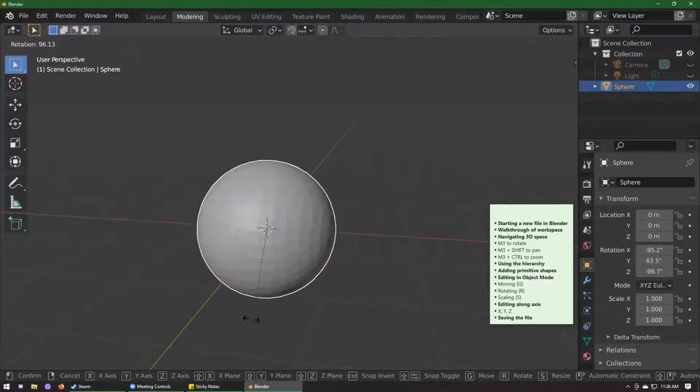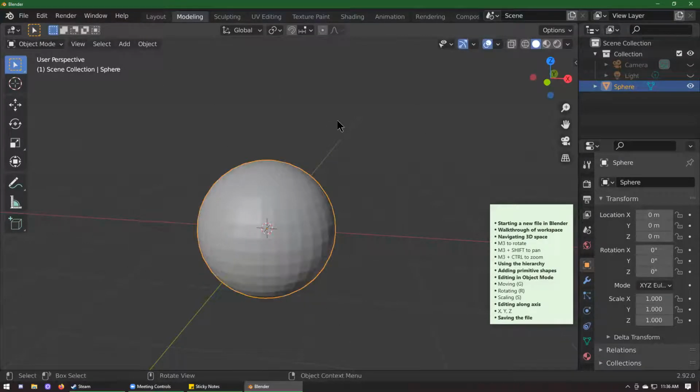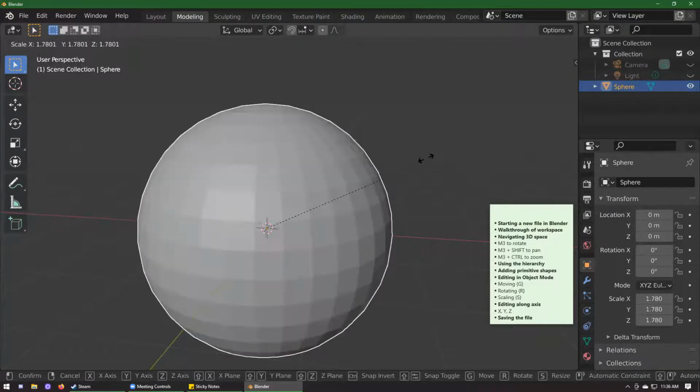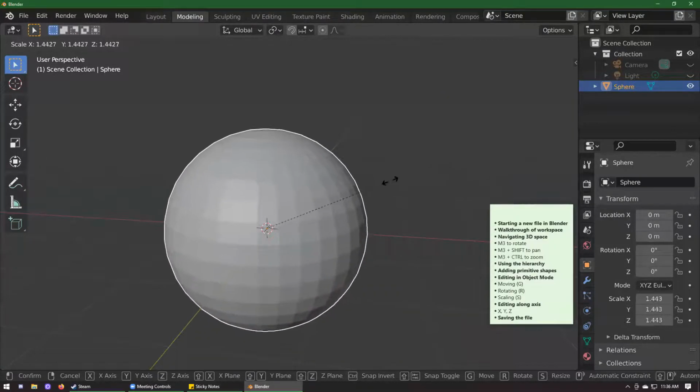So R is going to rotate it. Again, it's a sphere, so it doesn't make too much difference for us. We're going to unclick that. And we can scale with S, which I'm sure makes a lot of sense there.